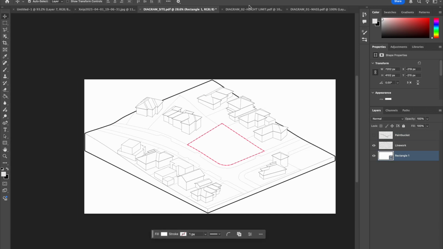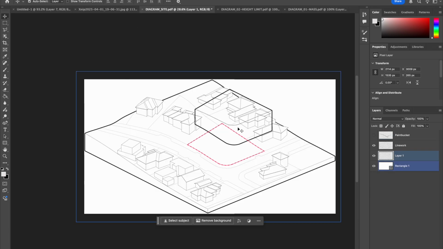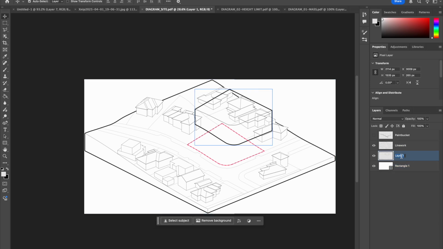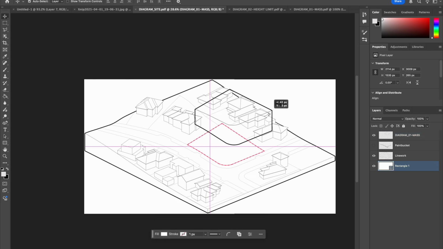Okay, then the next thing to do is to add in these diagrams. So we'll start with a massing diagram. And this is where your color choice is really important. So I'm going to drag this over the top to our site diagram. And you can see, whoops, I've got to make sure I'm on the right one. Same thing, diagram_01 mass. It's really important you name these right. So I'll put this at the top of the stack, and I'm going to move this into place.